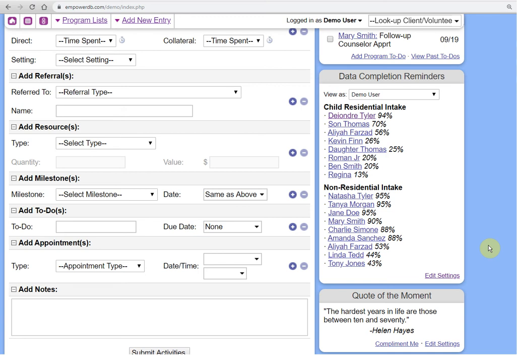Hello, this is a video on how to make your own custom reminders in this data completion reminder section on the home page. Remember, the point of the data completion reminder section is to notify users of things they have to do either right now or really soon. So this is data that needs to be entered into the database.